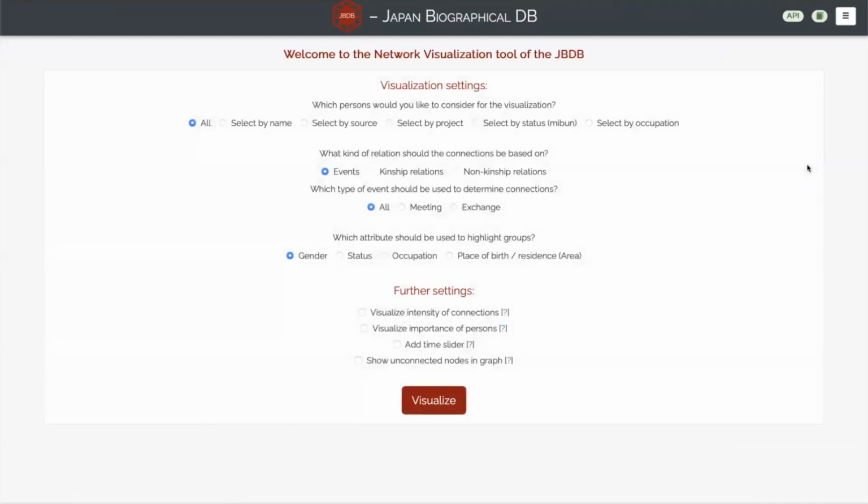This opens the settings for our visualizations. It is divided into 4 segments, so let's briefly talk about these. The first important decision is who you want to base your visualization on. We call this the seed person or seed persons to visualize. The first option, all, is self-explanatory, as it will show you all persons in the database.